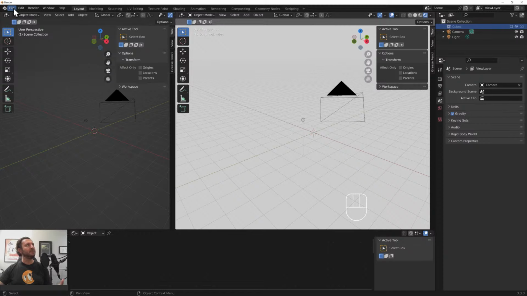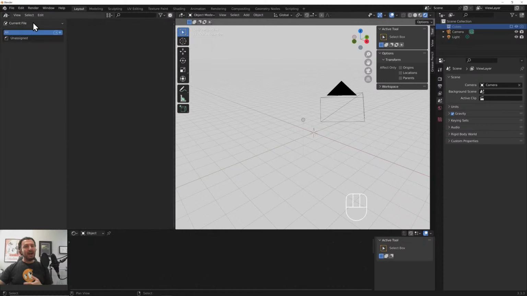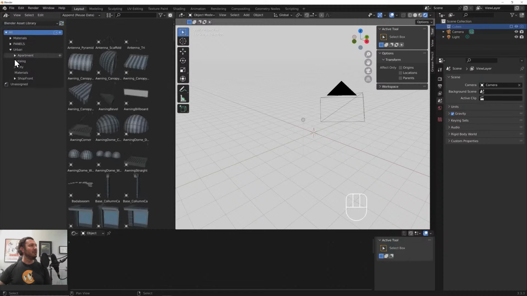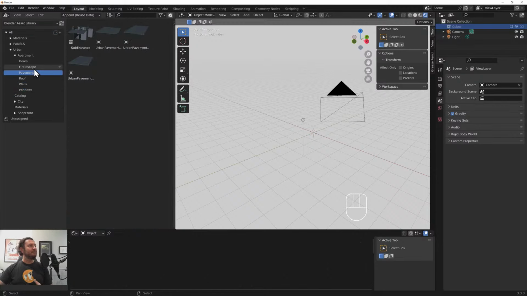Or should we just go with the... Yeah, no, we'll do this. We'll go open asset browser. I've already preset my Blender assets library. I've got some urban apartment objects that I want to use. Windows, walls, pavement. Now, if anyone's done Kent Trammell's Cubicity, it goes right into how to use the asset browser.